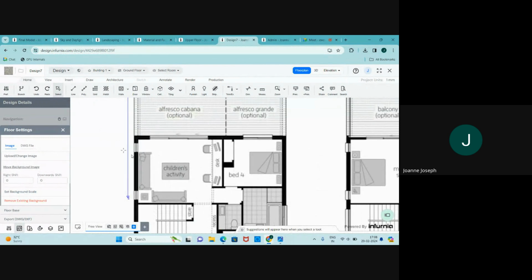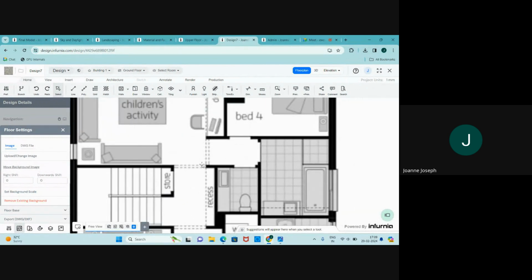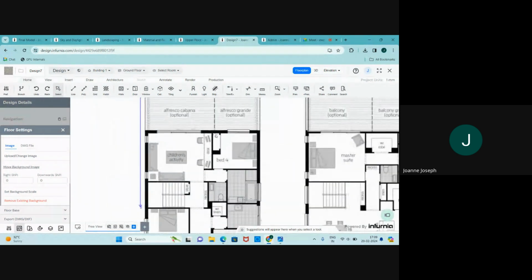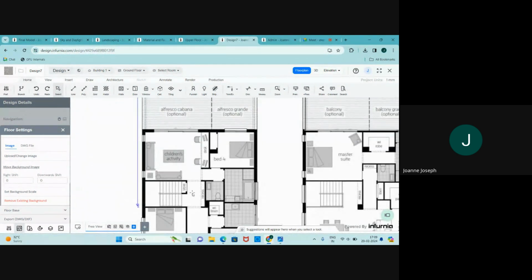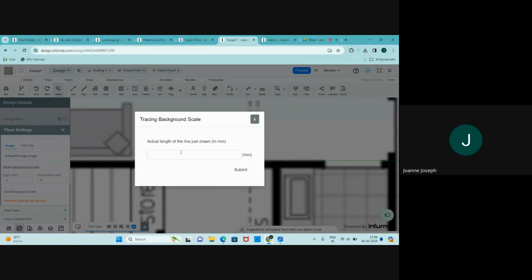Then we need to choose a reference. For example, let's say that we want this opening to be 1200, or we want this wall to be 300. We can choose any reference. So I just click on this point first, and then I click on this second point, which I'm choosing as a reference length. Now they will ask you to specify the desired length of what I've just done. So I will type in, let's say 1200, and then I'll select submit.